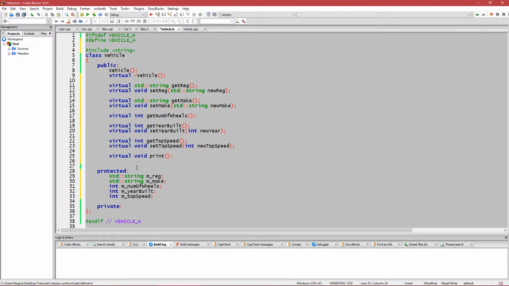Now we should copy all of the code from the CPP of car into vehicle, renaming it as needed. However, do not set the number of wheels in the constructor, and when it comes to the print function, just leave it empty.